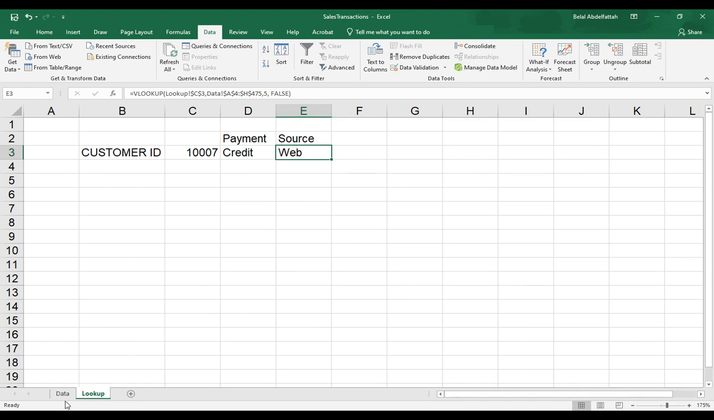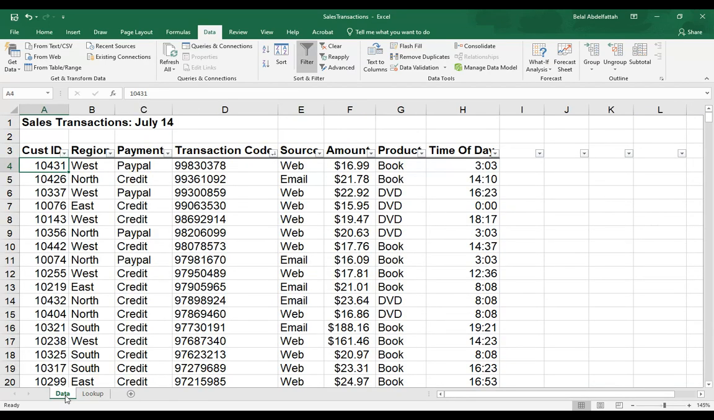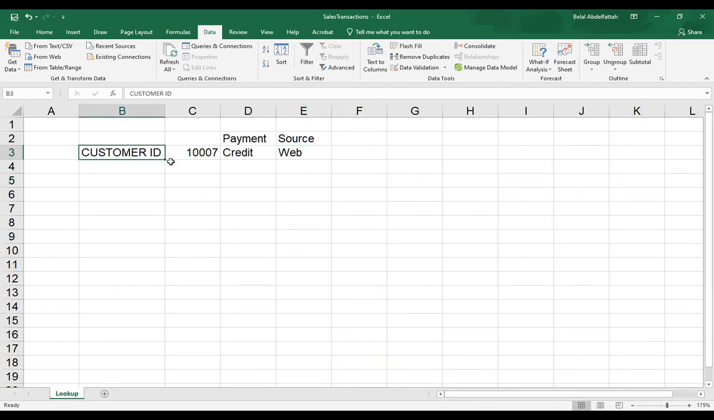Now, what's really cool about this lookup function, you don't really need to display this data tab here. So I can hide it and say, for example, somebody who wants to open up the spreadsheet and look up a customer, then they'll be able to look up that customer and retrieve that information on that customer without having to reference the data.